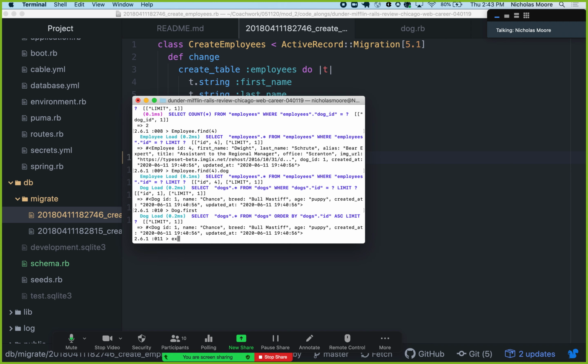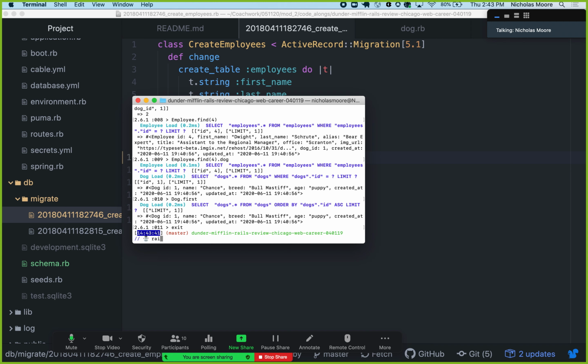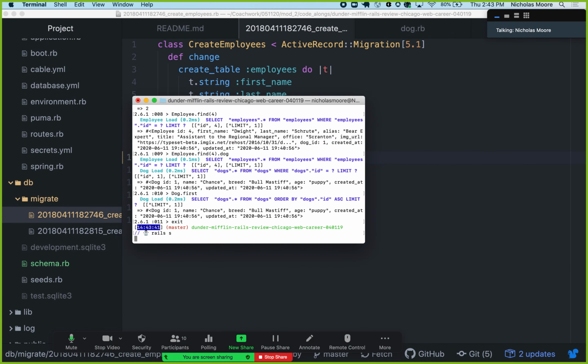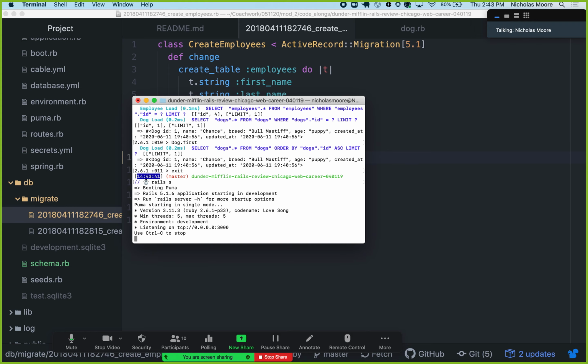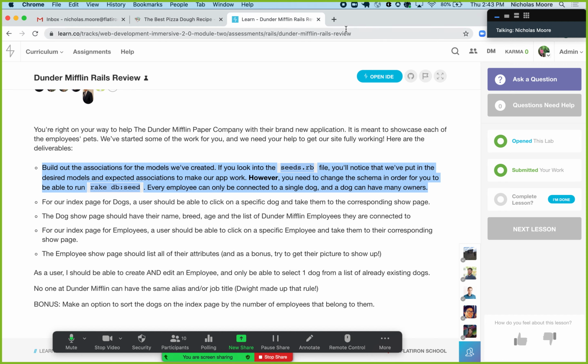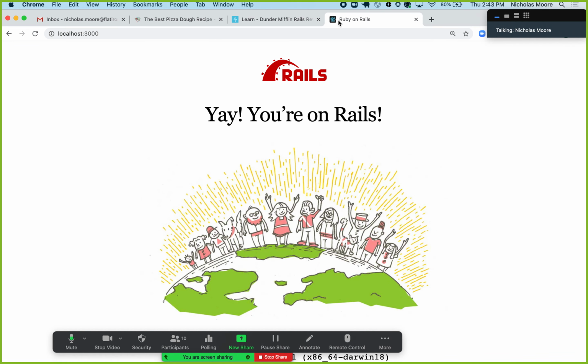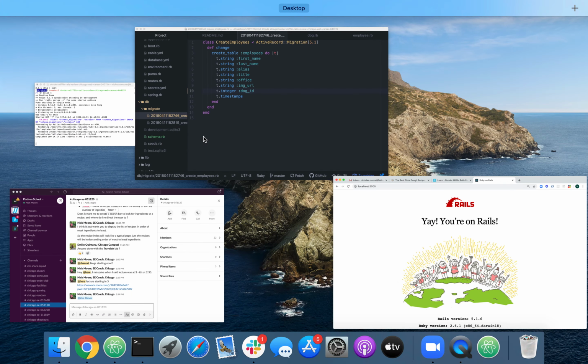So now we can exit this and we can run our server. Rails s, right? And we can actually start doing some Rails stuff now, moving forward with the confidence that our backend, our database, is set up correctly. Cool. So now I should be able to go to localhost:3000 and be on Rails, and we are, and that makes me feel good.